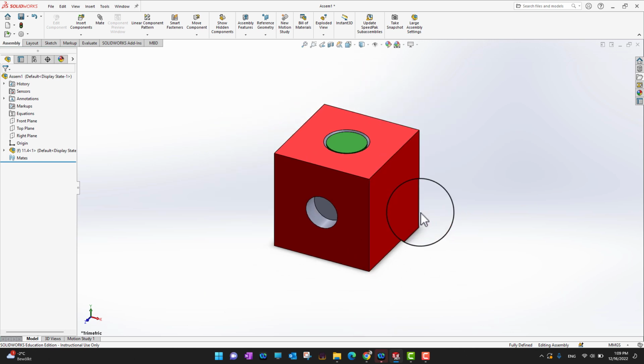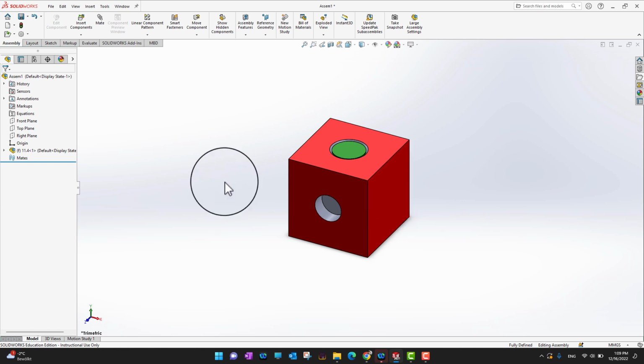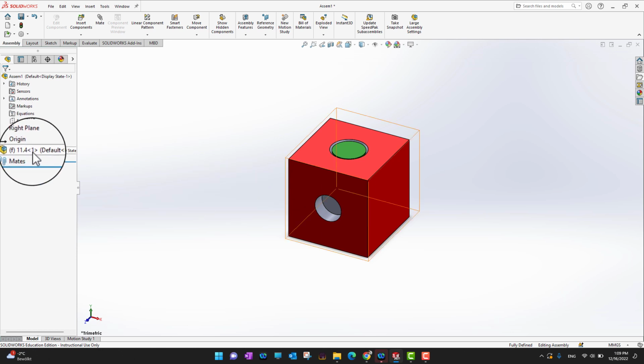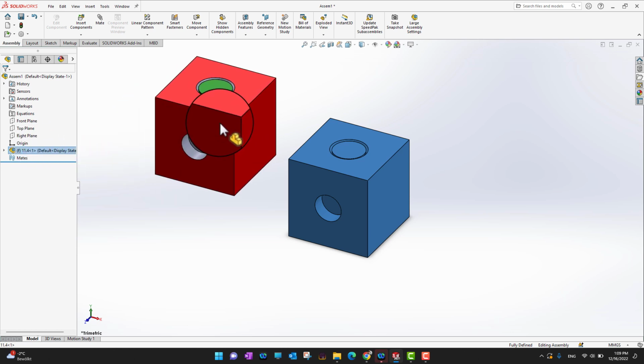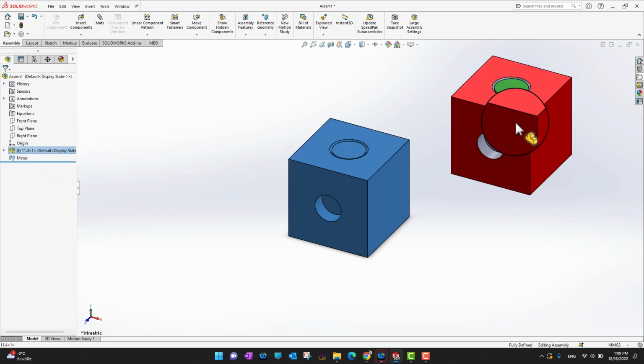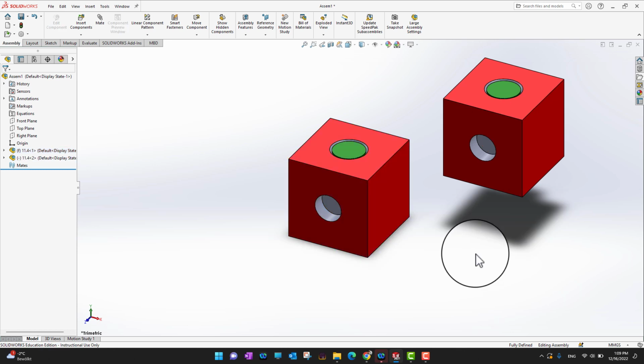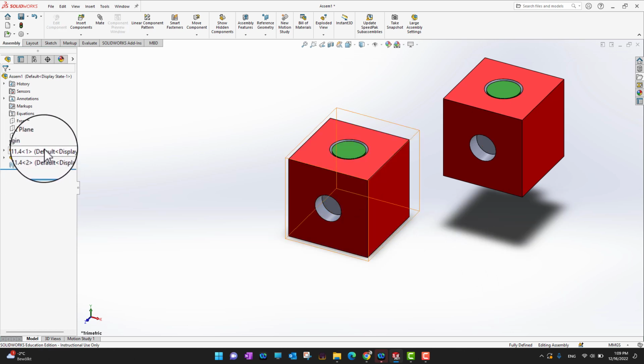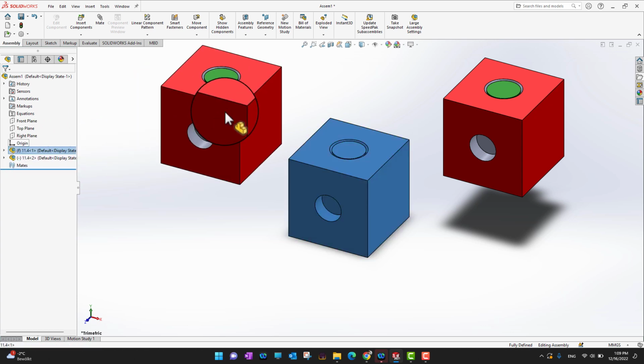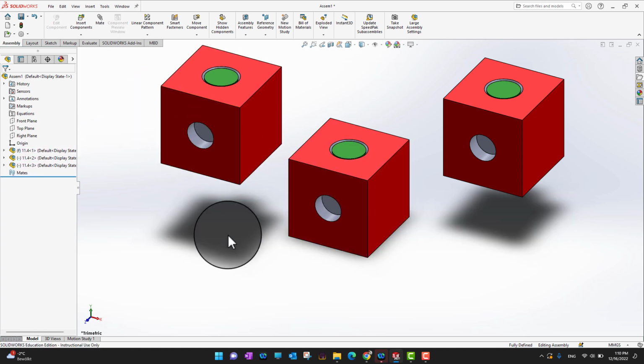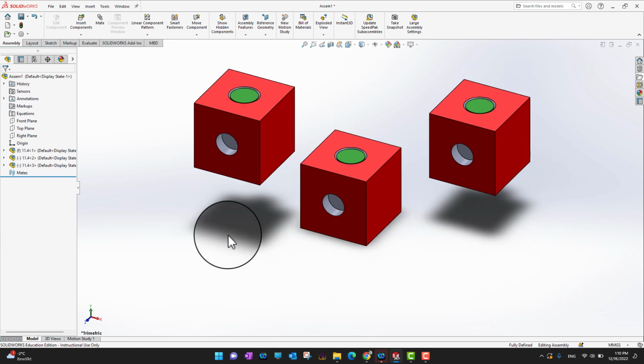Okay, so if I want to have multiple sub-assemblies, as I already discussed in the previous video, you can just hold the Control key on your keyboard, and from the feature manager you can bring in as many assemblies or parts as you want. So I just want to have one more sub-assembly, and then again I'm going to press the Control key, hold it and bring it to my assembly. Okay, in this way I can have multiple sub-assemblies in my assembly.